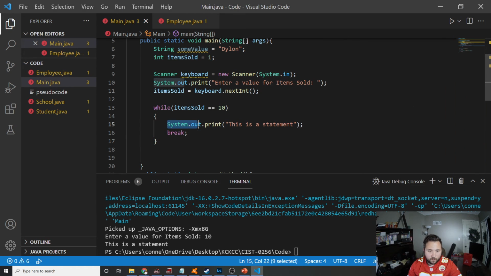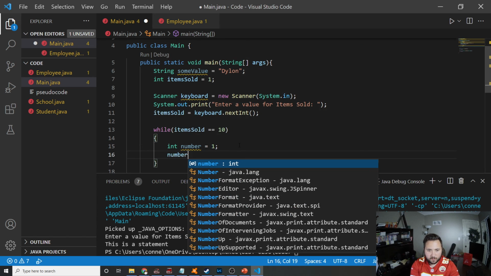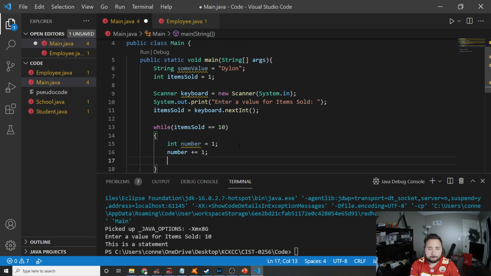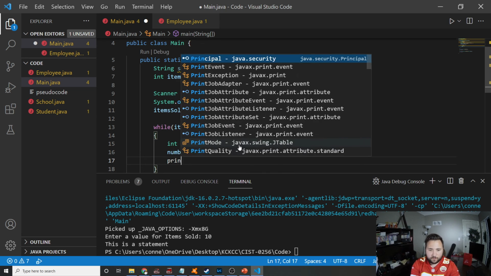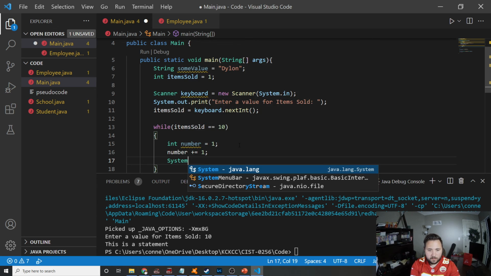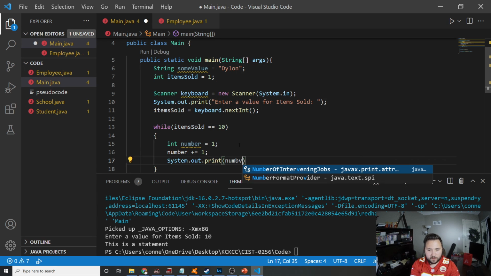An example of that would be, let's say we go into this loop, and we have a variable, int number equals 1. So that's us initializing it, and then we're going to do number plus equals 1. And then we could do a print, System.out.print. We're just going to print out number.